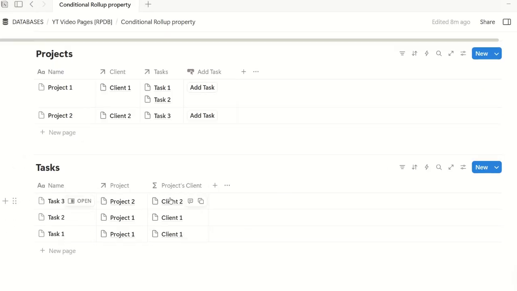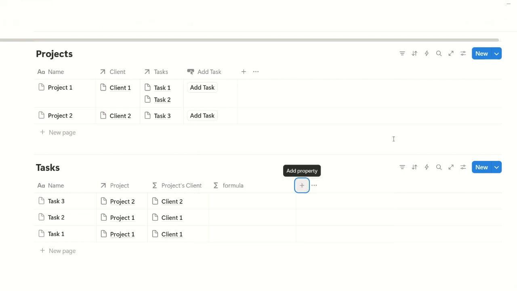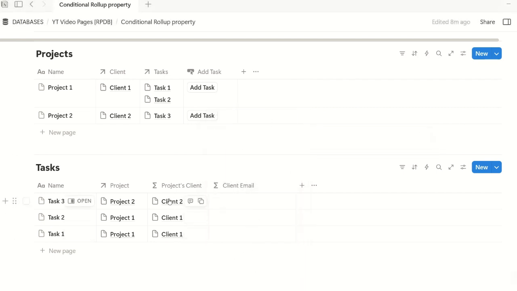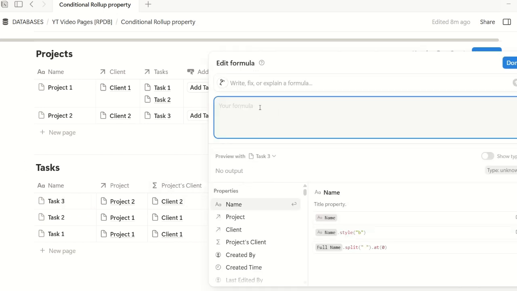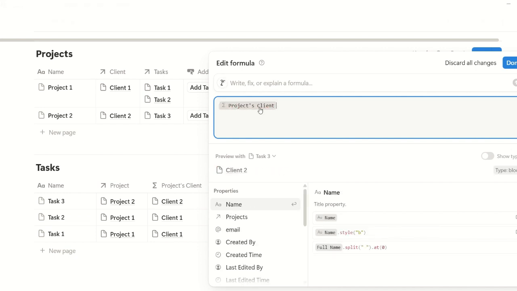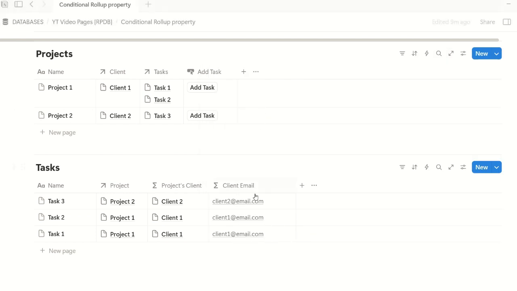Now what we want is, using this relation here, we can dynamically switch the email of the client with the task, so that it will be helpful when we are trying to do the task. For that we can use another formula property, and we are going to call this client email. Now we can use this property of projects client to get the email of the client. So that is a property we just created, and you can directly access its properties using the dot notation. You can call it email, and you can get the email of the client like that. And now we can see we got the email here.